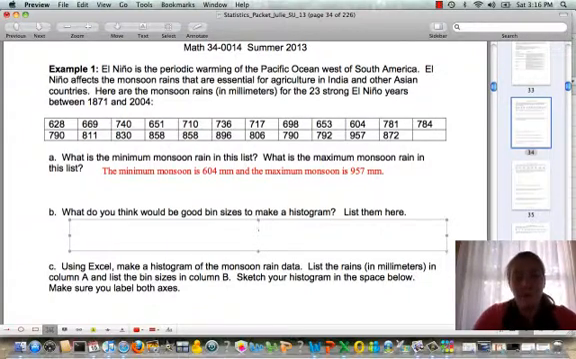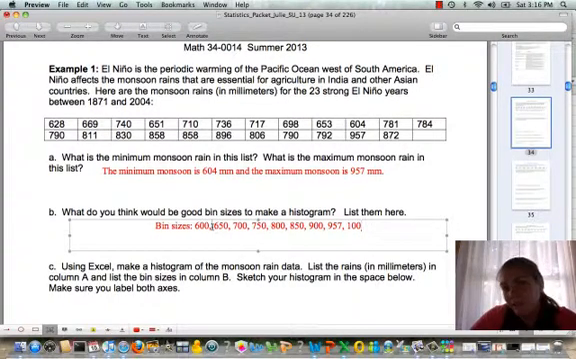So we're going to list our bin sizes, starting at 600 and listing by 50s. And we want to go all the way up to 1,000 so that we include the 957. Technically, we don't need 600 because the bin is the upper cutoff, so you could omit that and just start at 650. Because our lowest value, 604, is more than 600, so it would fall into the 650 bin.